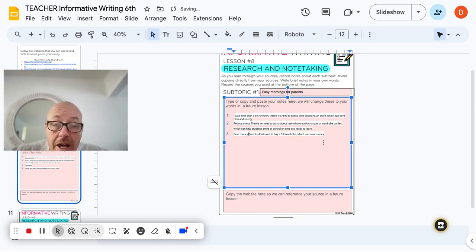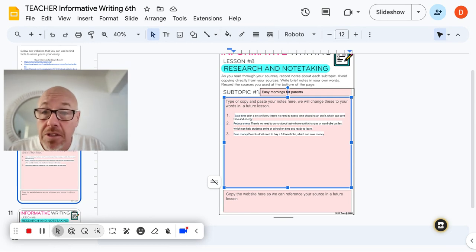I'm going to be writing all of this in my own words. Okay, that is the most important thing. We are just researching right now so we can take these and then we're going to rewrite it into our own words, and I'll show you how you can do that.